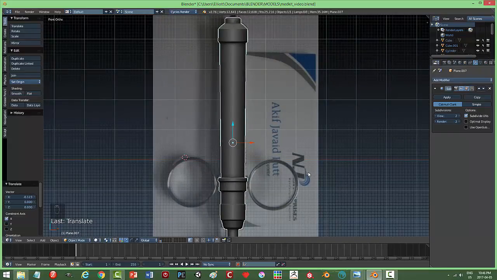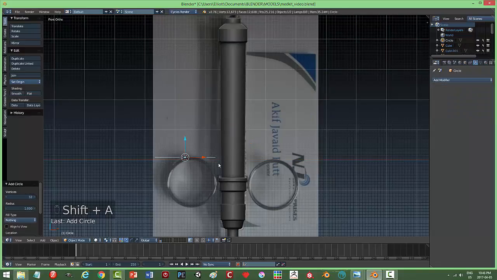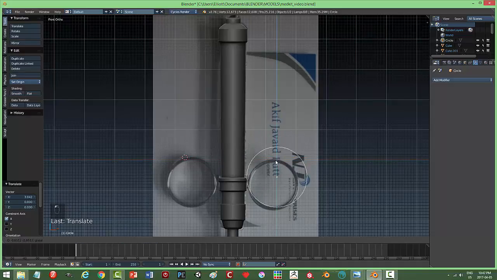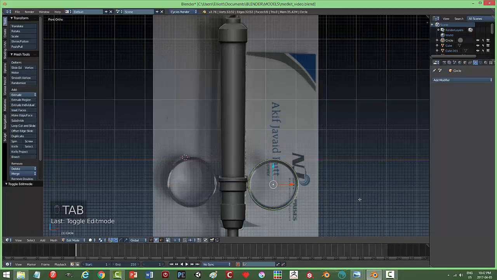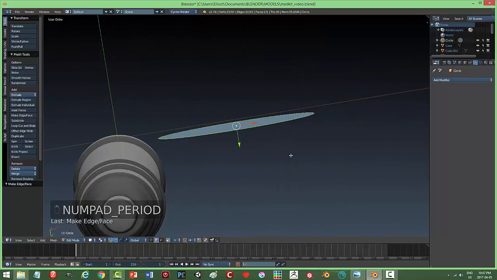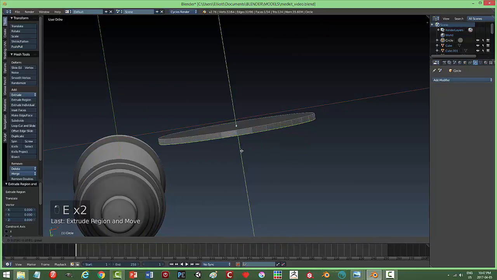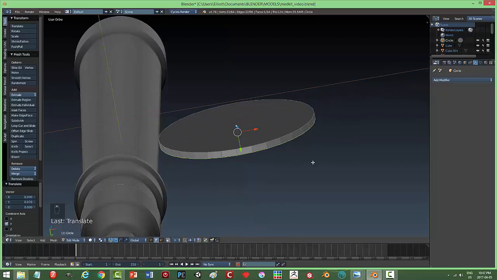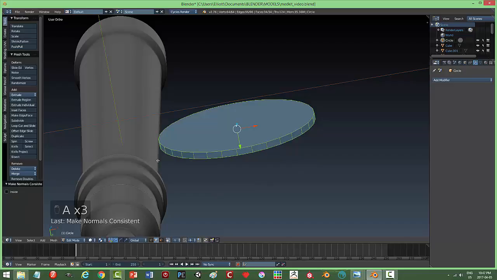Alright, so what I'm going to do now is bring in a circle, rotate X 90. Down a bit, just like that. I'll go in, give it a face, and we'll extrude this. Let's go that way. All right, and then just make sure all the normals are facing out.